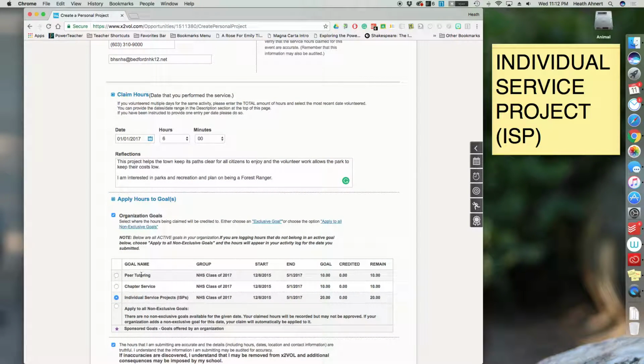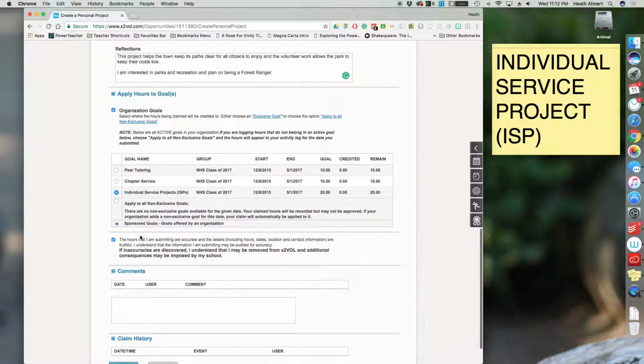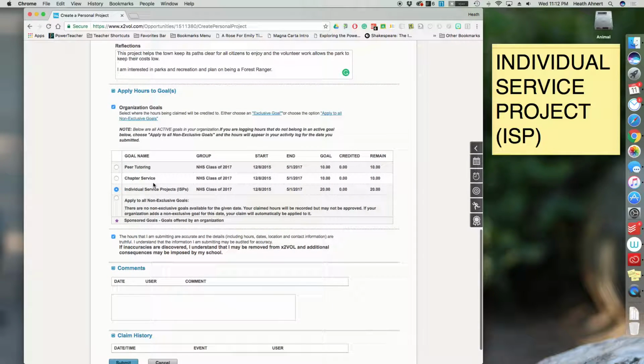Peer tutoring and chapter service. So let's look at this box for just a second. Peer tutoring and chapter service should already be understood. Peer tutoring is something that we know what it is, we know why we do it. It's an ongoing opportunity. There's a different sign-up procedure for it. Chapter service, again, it's an event that has been brought to NHS. We've said it's good as a group. Anybody who signs up for it can sign up for that and call it chapter service.